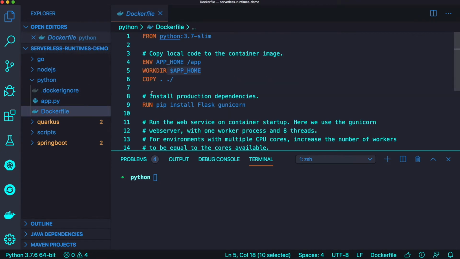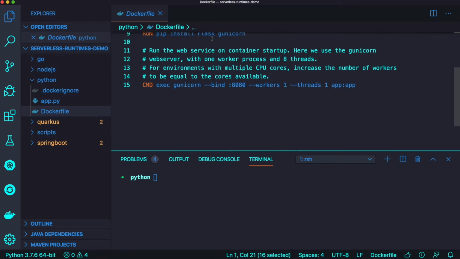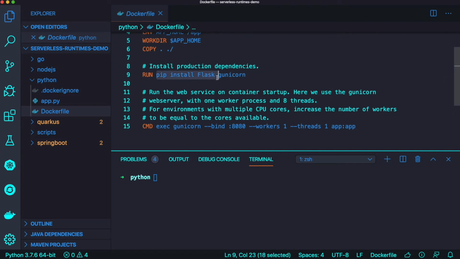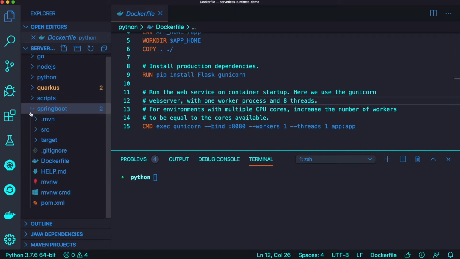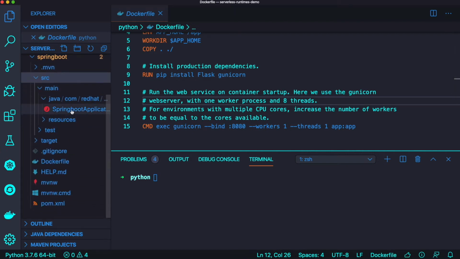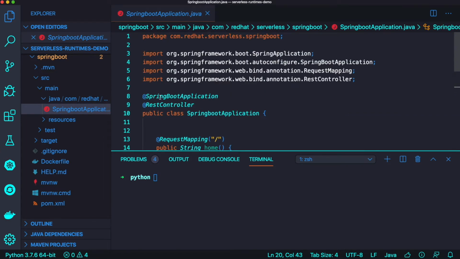So, moving on to Spring Boot. I'm going to show you the same thing. I'm using the pip command line to install Flask to run this Python application. Alright, moving on to Spring Boot.